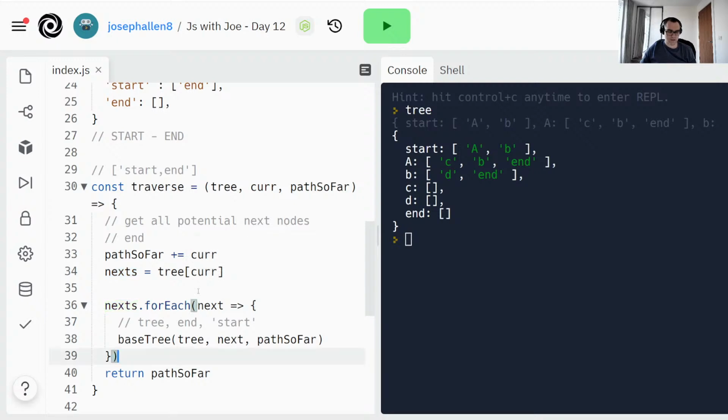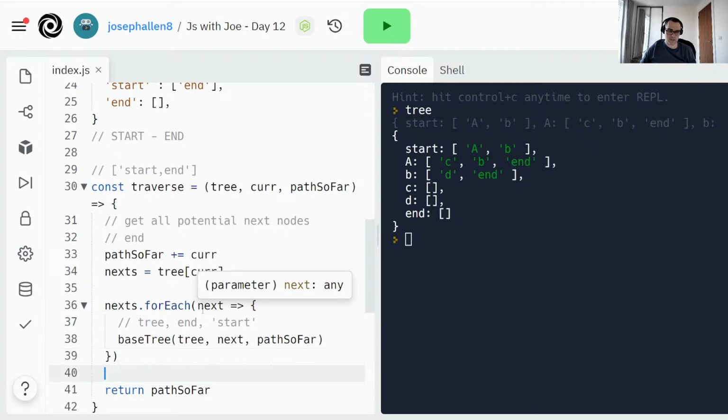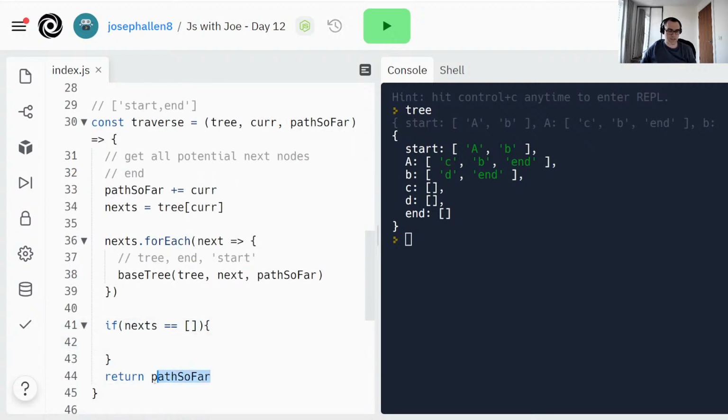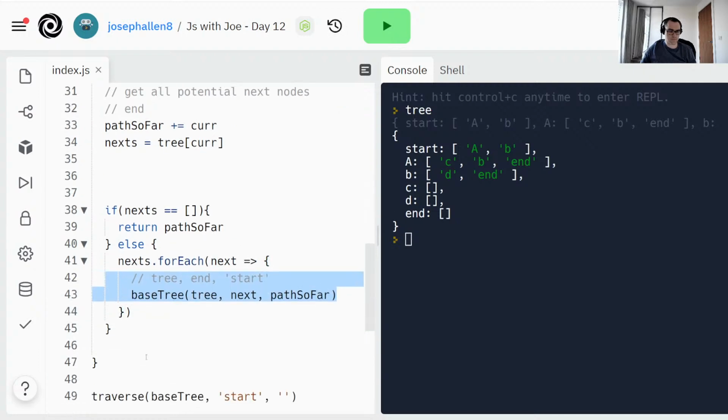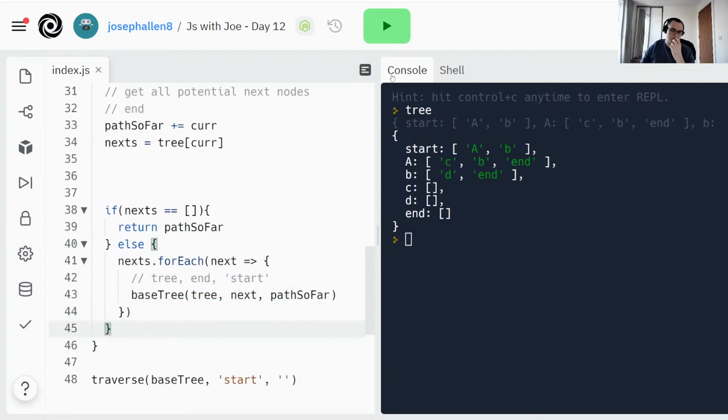So is it that if next is empty, then I return? Is that right? If next equals empty, then return, otherwise iterate lower. Is that right? Else iterate lower. Will that actually terminate? Not sure. Let's see.